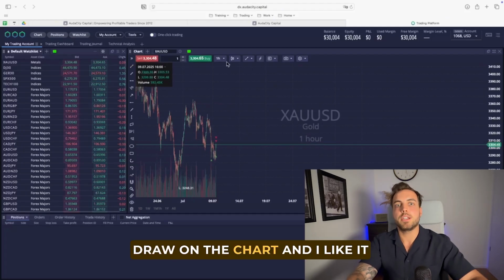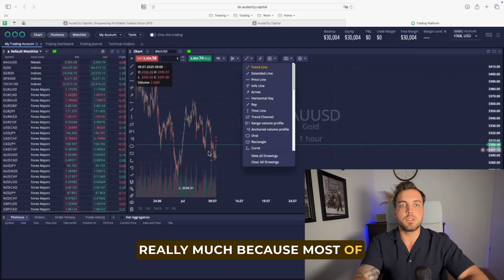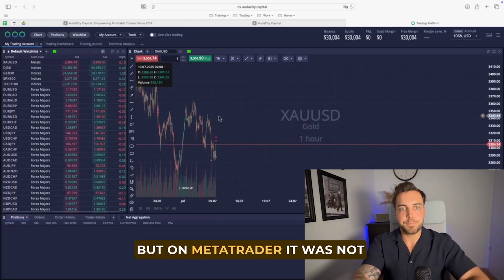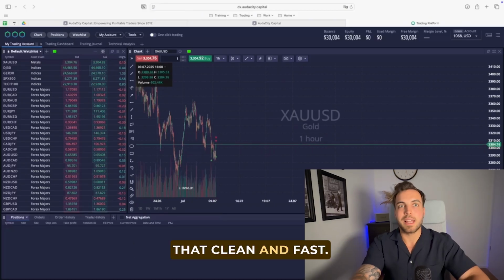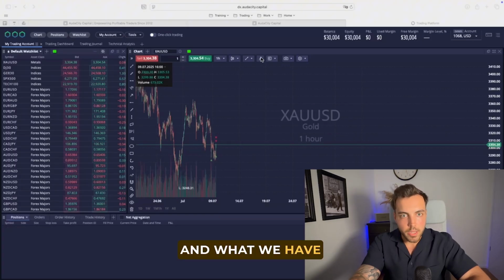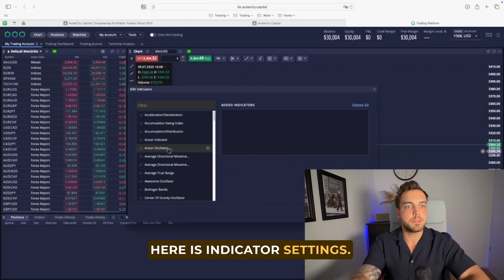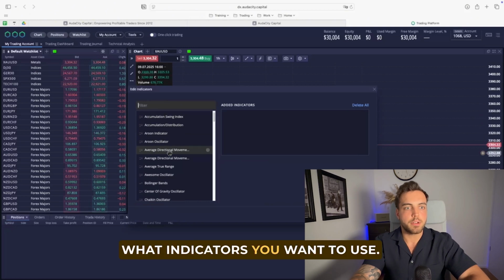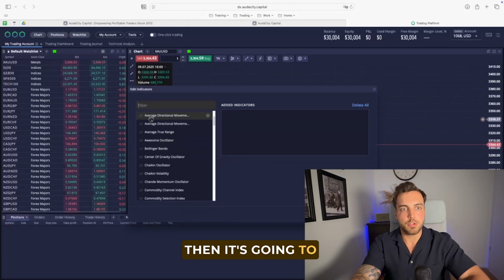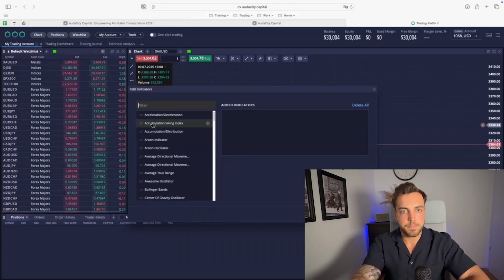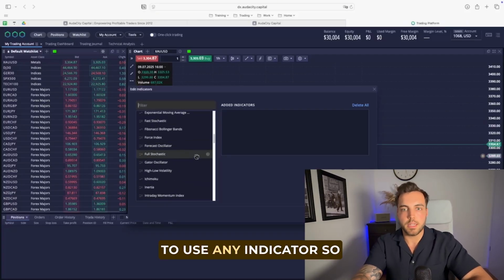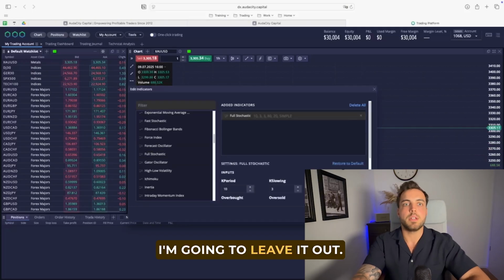You even have some tools here. You can draw on the chart, and I like it really much because most of the time when you're using TradingView, you can do it like this, but on MetaTrader, it was not that clean and fast. So that's really cool. And what we have here is indicator settings. You can check what indicators you want to use. You can click here, then it's going to add the indicator. You can see full stochastic in this case. I'm not going to use any indicators, so I'm going to leave it out.